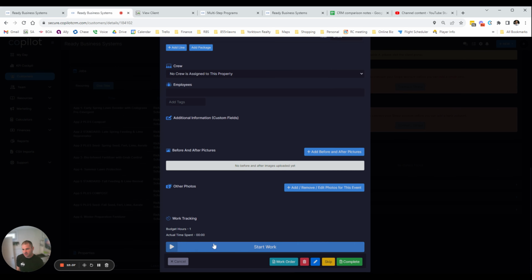Before and after pictures, as you can see here, we can start work. You can skip it, complete it, edit it. So I'm still just curious. I'm going to start digging, see if we can figure out where those dates are coming from that these are dispatched for or on the waiting list for.